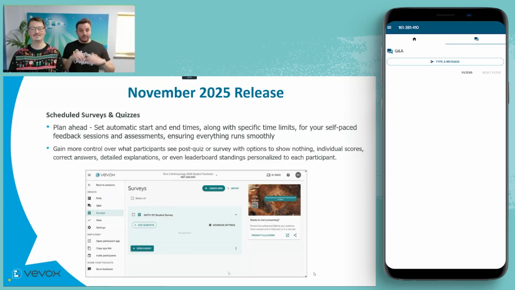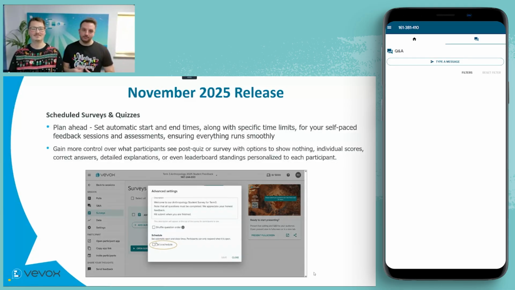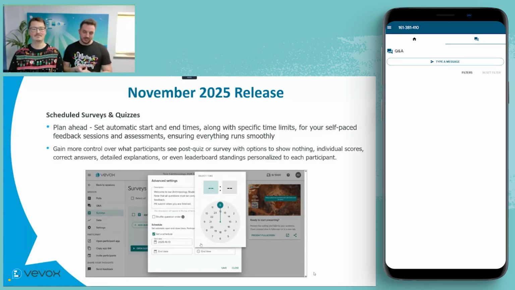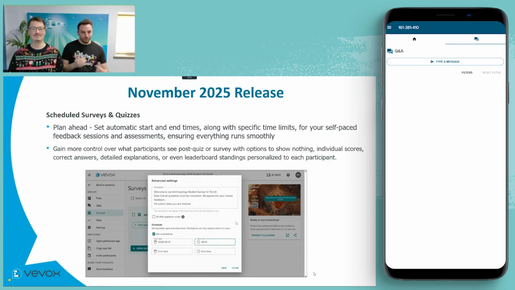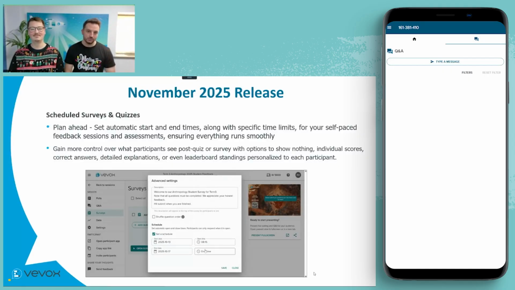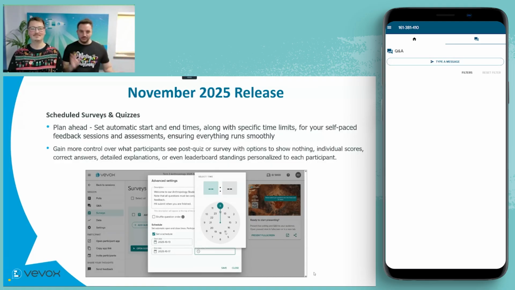Now, the developments that we've made in our November release is to really apply a lot of automation around that functionality. So what you now have the ability to do is actually specify start times as well as end times, and then actually how long you want that survey to be open and active for. So historically, that would have been very much a manual process. You would have had to have gone in and closed the survey when you're satisfied with the results, whereas now you can effectively leave it completely hands off.